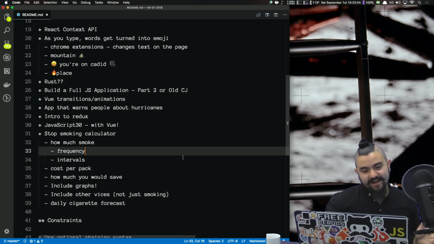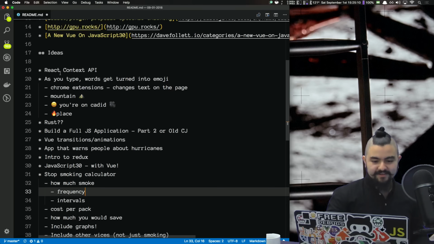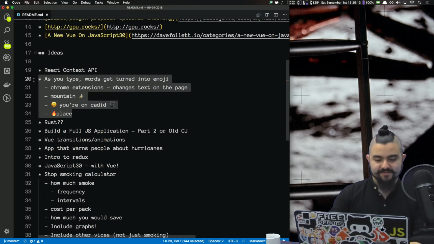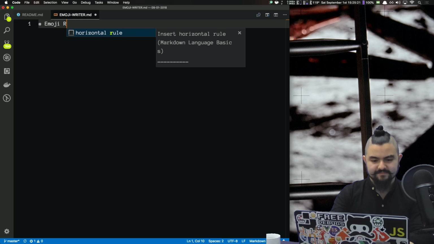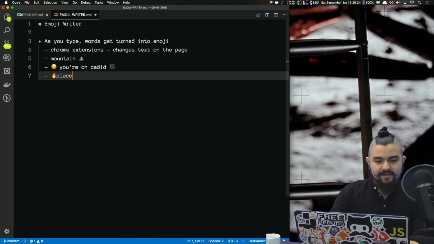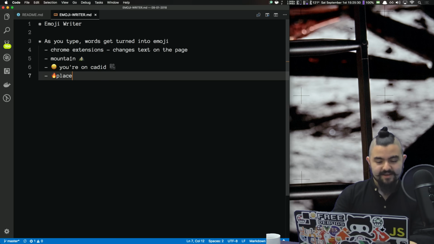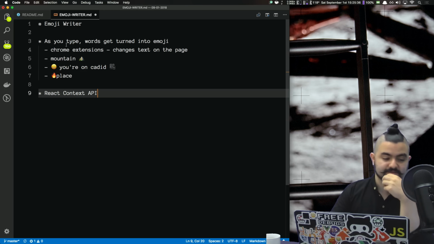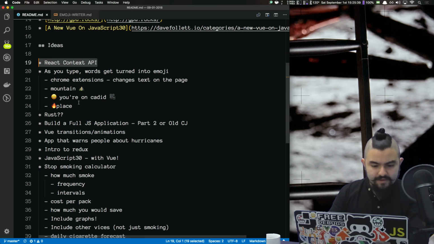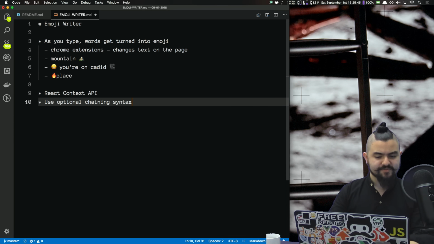Cool. All right. I know that I want to build this thing. I'm just going to build this thing. As you type words, they get turned into emoji. So let's make a README. Emoji writer. Should we use the React context API? I think so. I've watched a video on it, but I've never actually used it myself. So we'll use the React context API, and maybe figure out if we can implement optional chaining syntax.